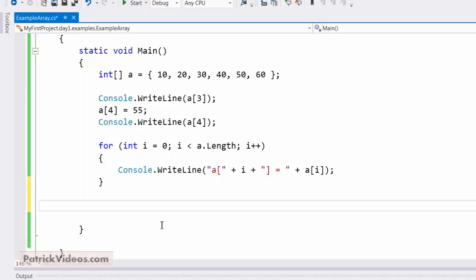Now to loop through an array, we can also use something called a foreach loop.